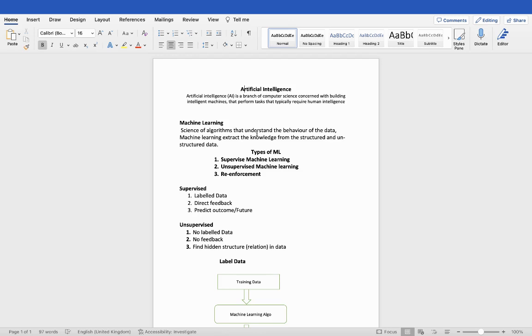It could be anything. So, the types of machine learning: machine learning works in three different ways. The first one is supervised machine learning, the second one is unsupervised machine learning, and the third one is reinforcement machine learning. So what is supervised machine learning? It is labeled data and direct feedback, used to predict outcomes and the future. So what does this mean?